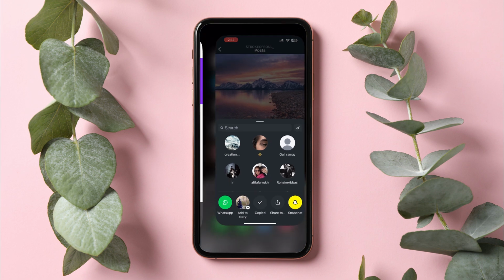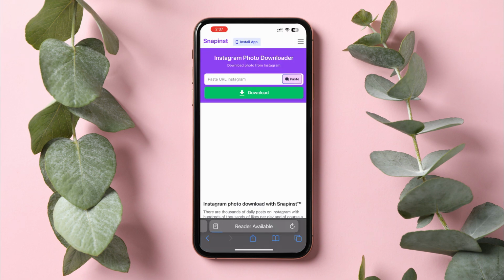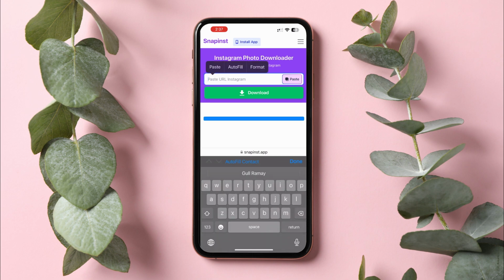Next, open a new tab in your browser and go to a website that allows you to download Instagram photos. One option is Save Insta or similar services. In the search bar on the website, paste the link you copied from Instagram. Then, click the Download button.